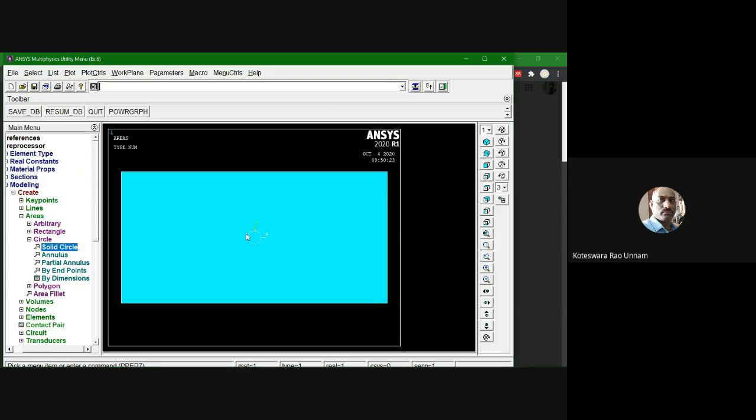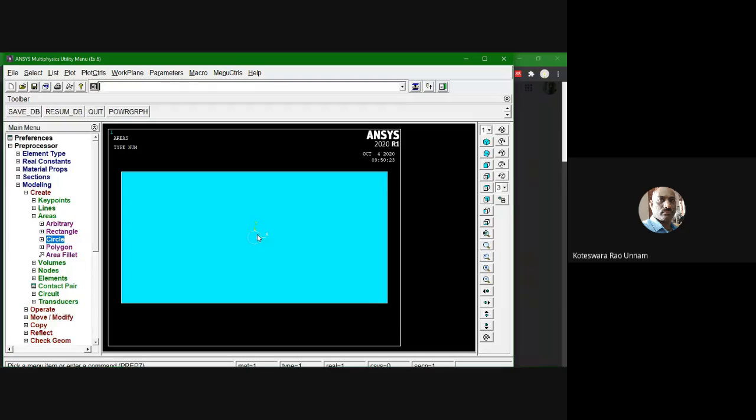So now a circular area is created here. But in order to create that hole, I have to subtract the circular area from this rectangular area. That I will do in the modeling through Boolean operations. So you have an option in the software which is called operate. Under operate you have the Boolean options.